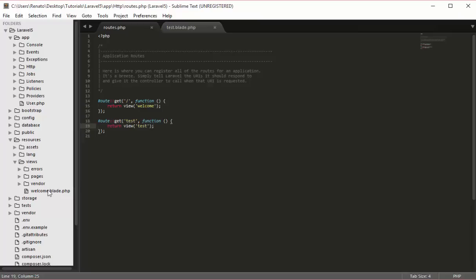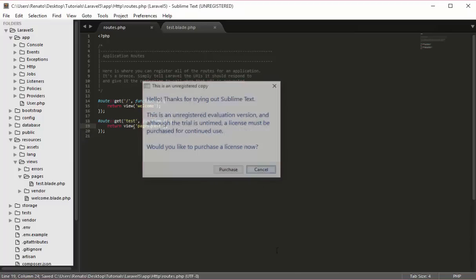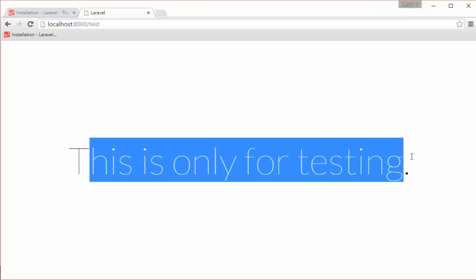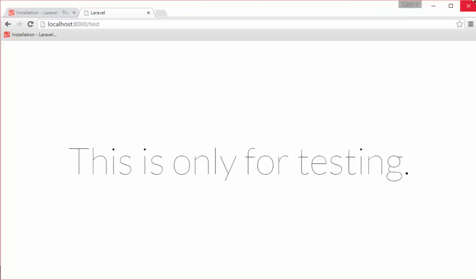However, there's a difference. Previously, we had the welcome.blade.php inside of our views folder. However, now the test.blade.php exists inside another folder which is called pages. So in order to access this test.blade.php, you have to also specify the folder. And how can you specify the folder? Just by saying pages.test. If you save and go back to your browser now and reload, you can see that everything works and we are getting this amazing, beautiful message.